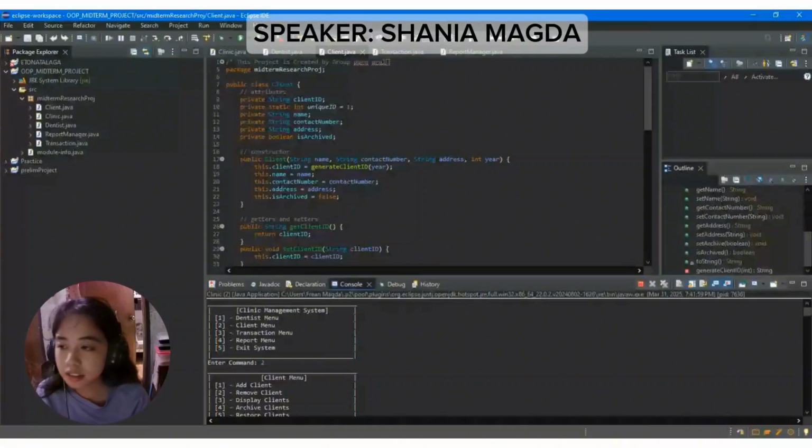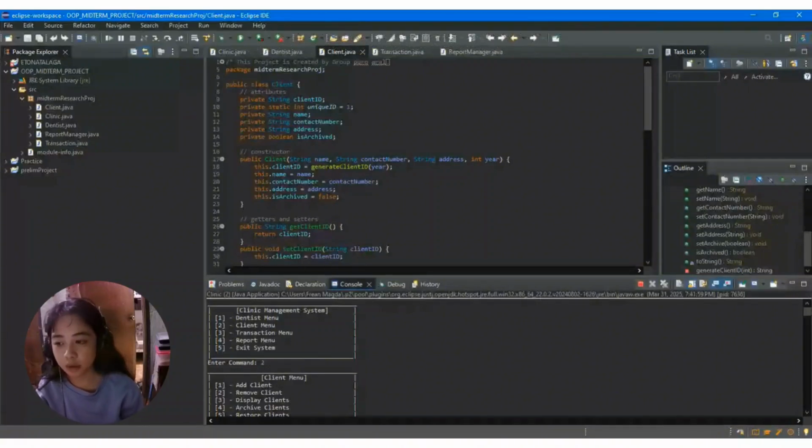Greetings everyone. I am Shalaya Magda, and today I'm going to discuss the Client class of our midterm project program, which is the Clinic Management System.